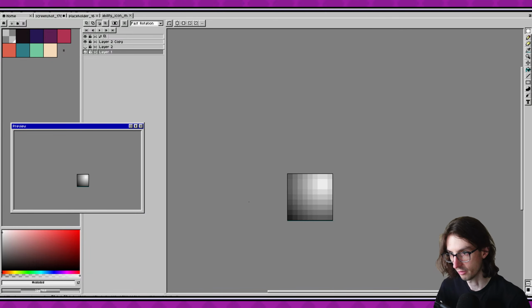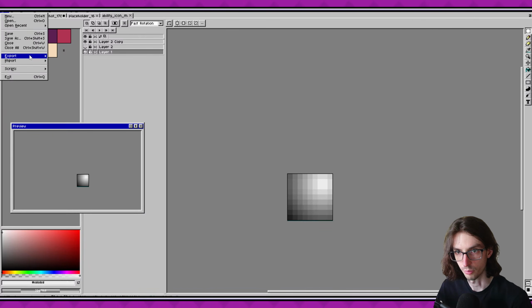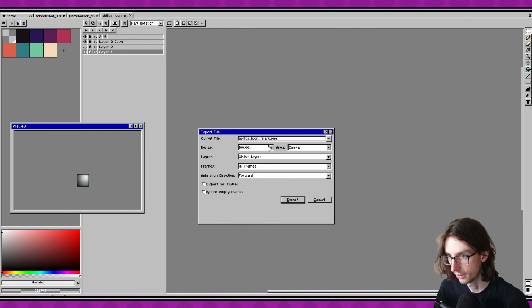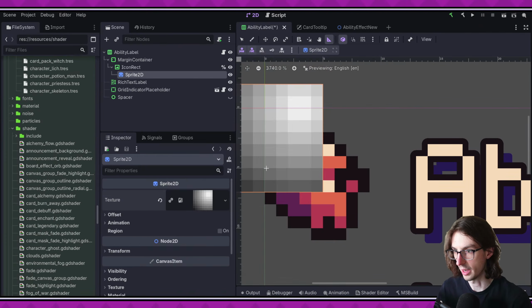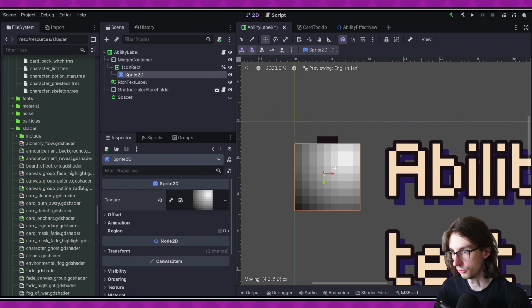How did I forget how to export? Oh gosh. I literally forgot how to export. Control Alt Shift S, of course. Ability icon mask. So I export that. So what's essentially going to happen is I'll take this ability icon mask. This will sit over this perfectly.